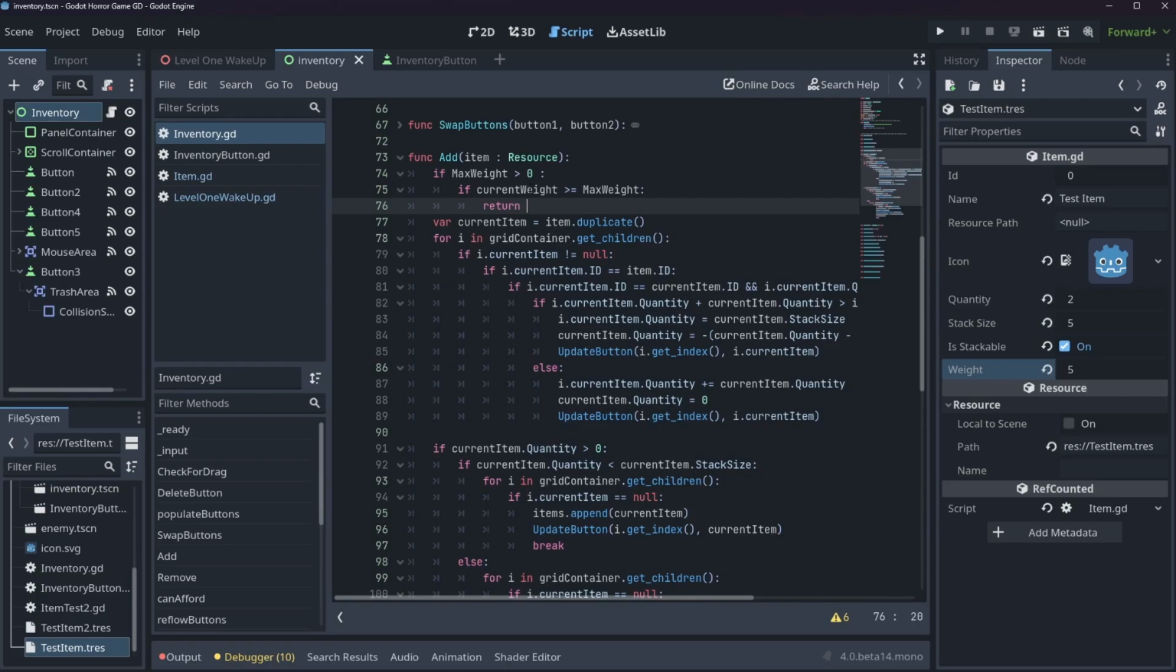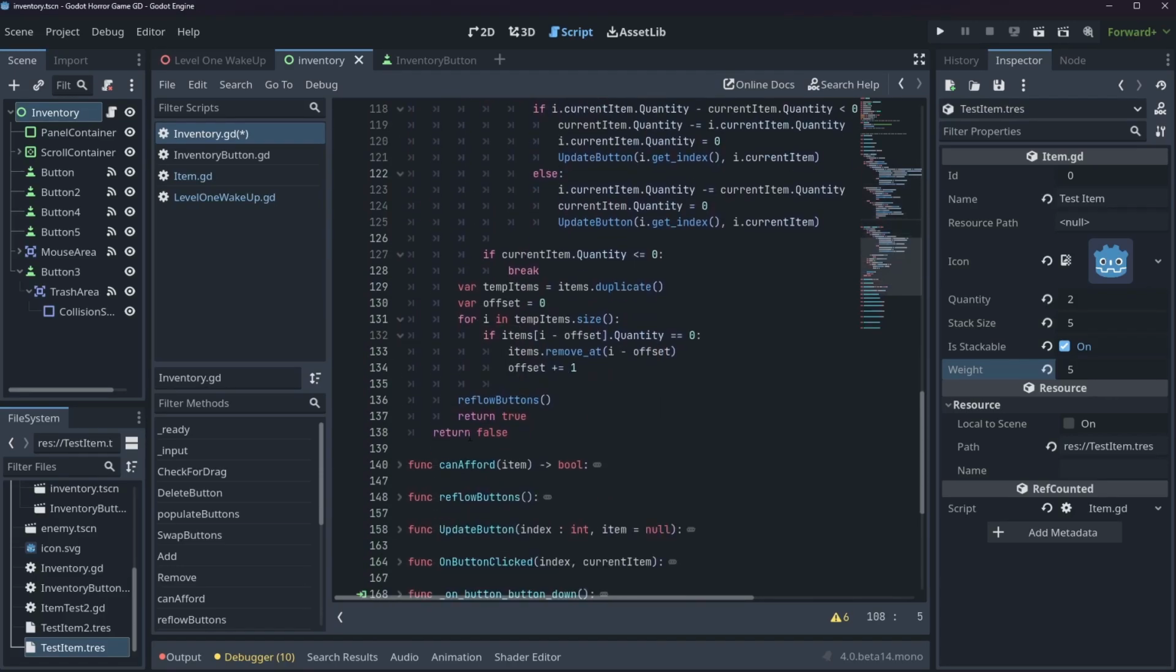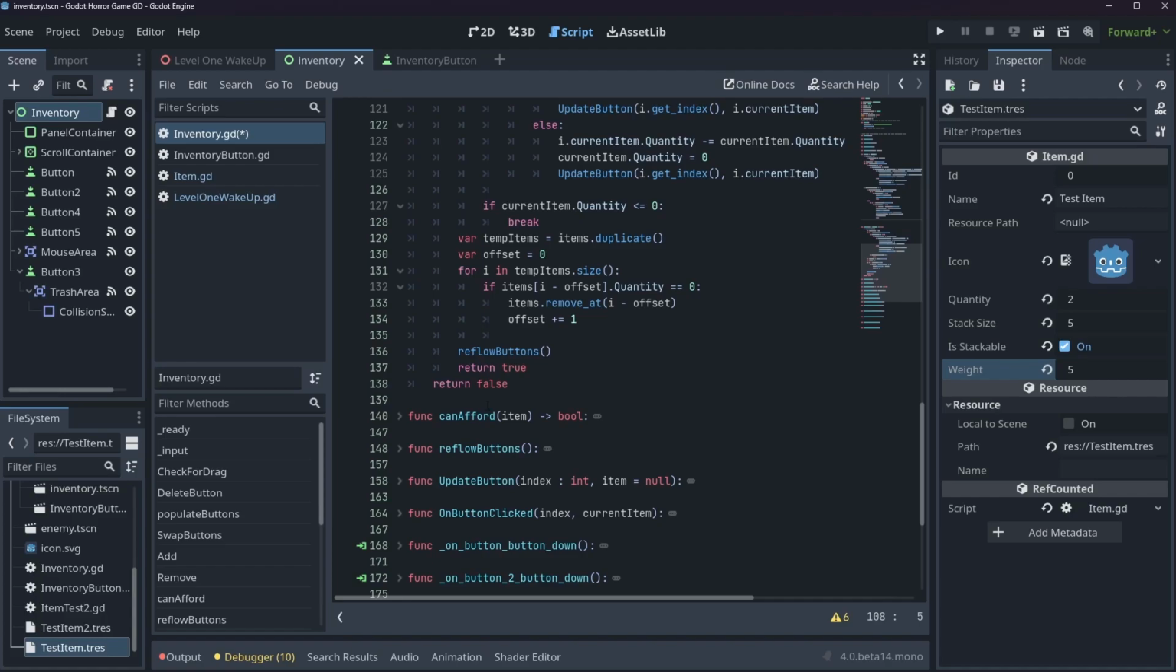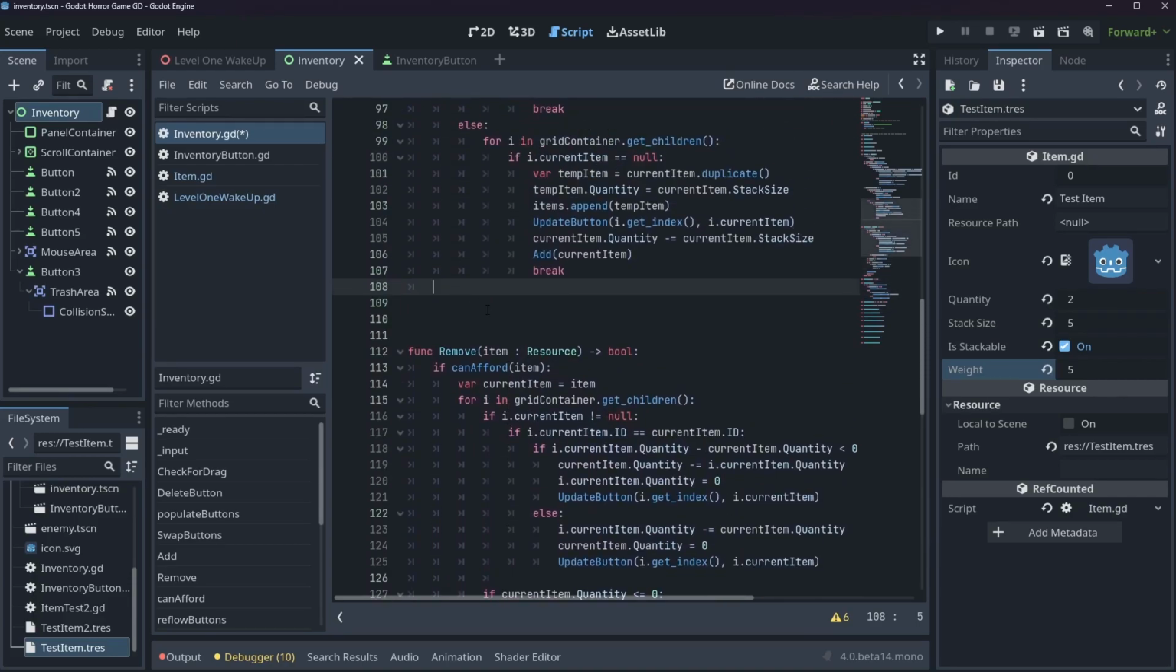So if we go to our inventory, we want to basically add to our weight amount every time we add an item. So what we can do is down at the bottom, right before we finish our function call here, we basically can just reflow our buttons, much like we did down here in our remove. Right at the end, we have a reflow buttons. I'm thinking that we could probably get away with doing this, but with our weight. So I'm just going to come in here and say reflow buttons like that.